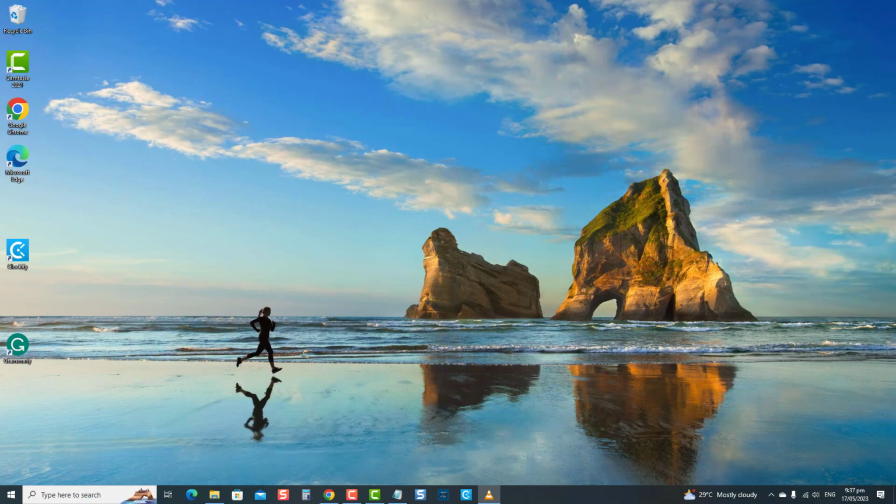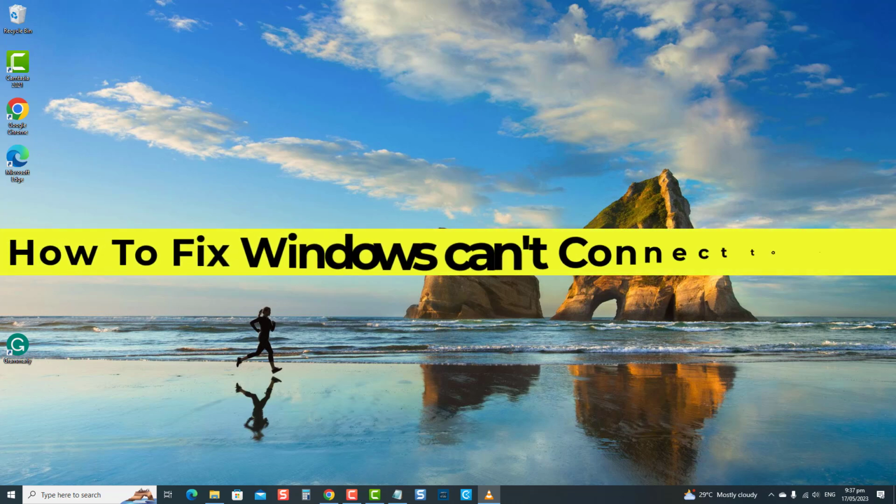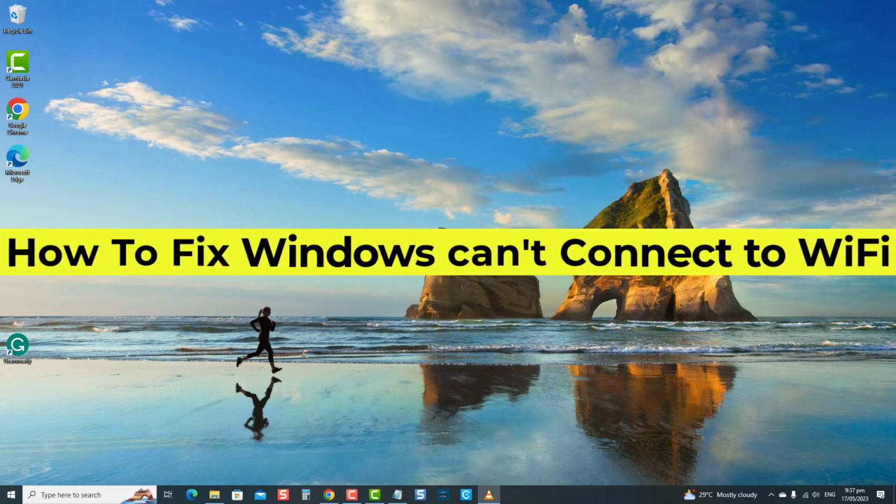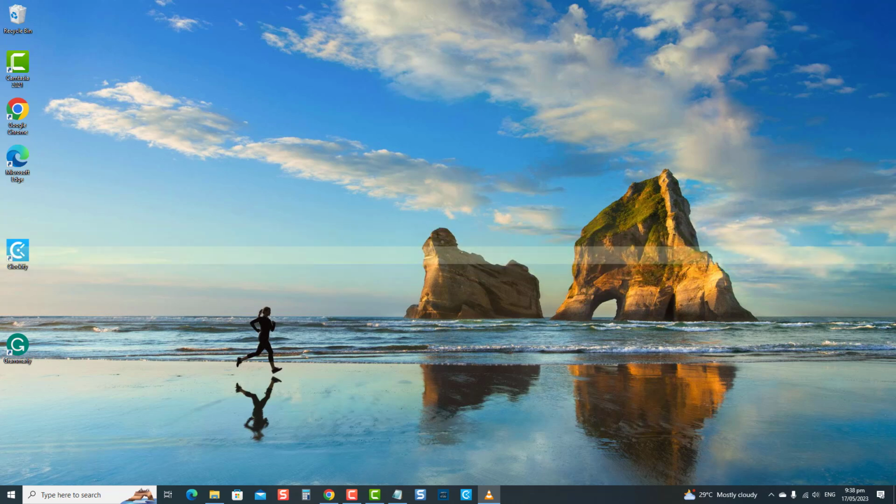How to fix Windows can't connect to Wi-Fi. For today's video, we'll guide you through different troubleshooting solutions to help you resolve Wi-Fi connectivity issues on your Windows computer. We'll cover topics such as checking your Wi-Fi password, updating your Windows version, managing Wi-Fi settings, and using the network troubleshooter. So let's dive in and get your Wi-Fi up and running.